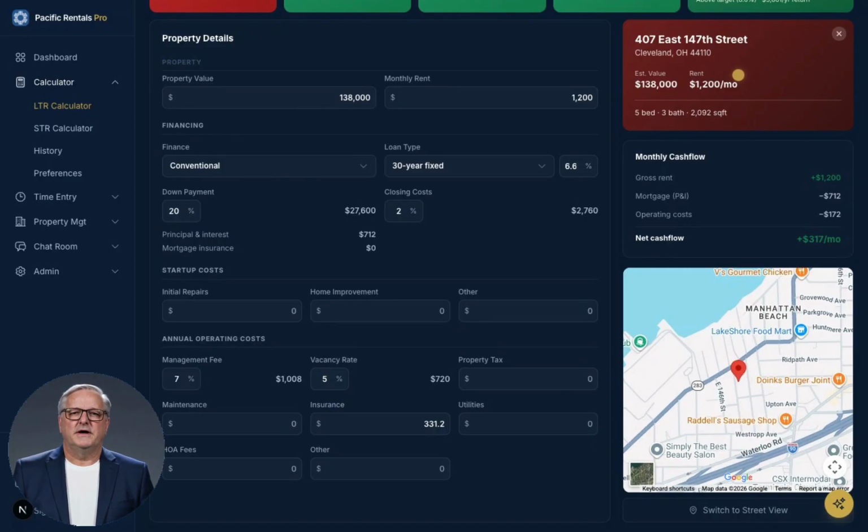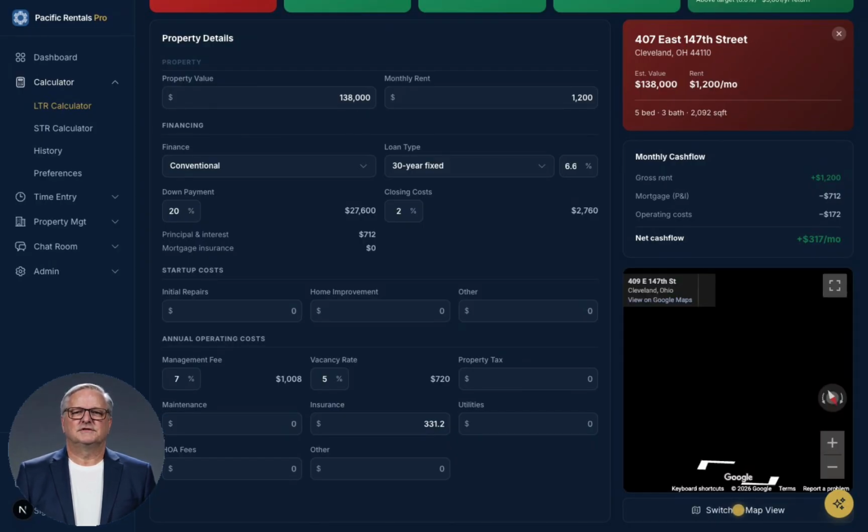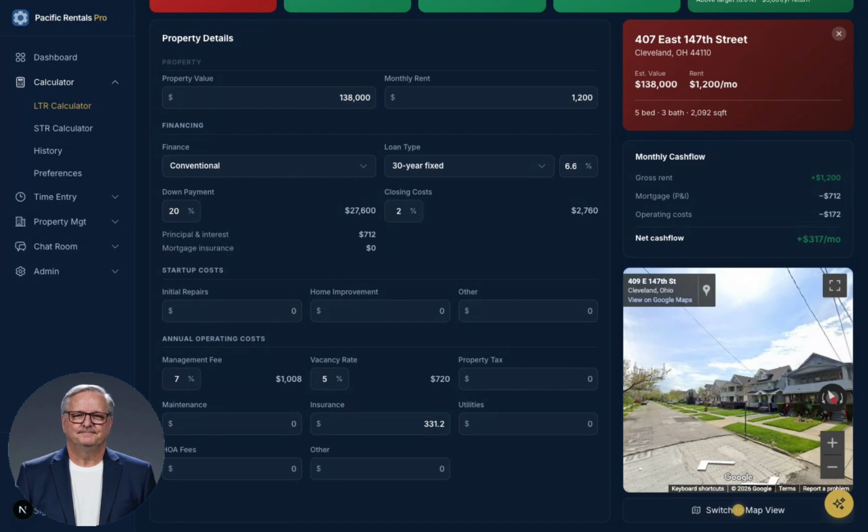Let's scroll all the way down to see the property on the map. Here's the property location on Google Maps. You can see the neighborhood and nearby amenities. Let's switch to Street View to see what the property actually looks like. Street View gives you a ground level look at the property and the surrounding area without leaving your desk. Switch back to Map View.